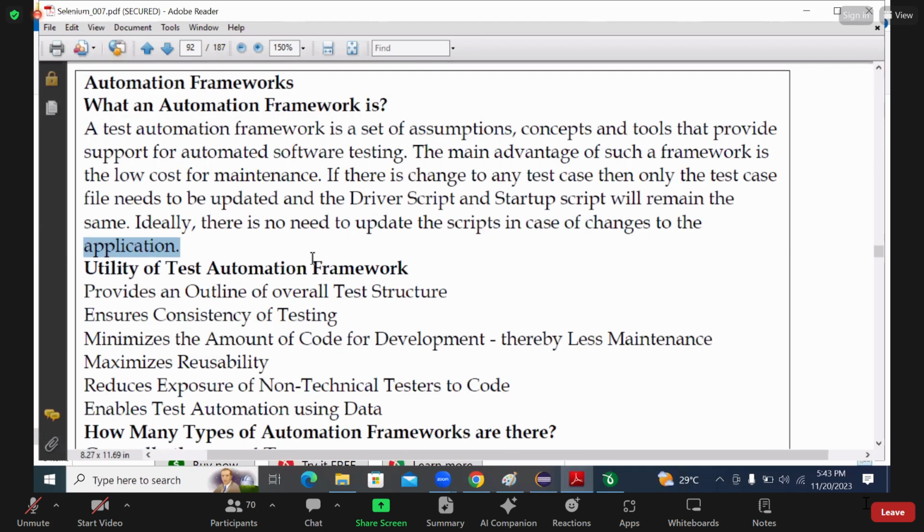Just make a note of up to that particular highlighted one. Take with the new heading, automation frameworks, and then make a note of up to that particular respective highlighted one. Just continue up to that particular highlighted one.